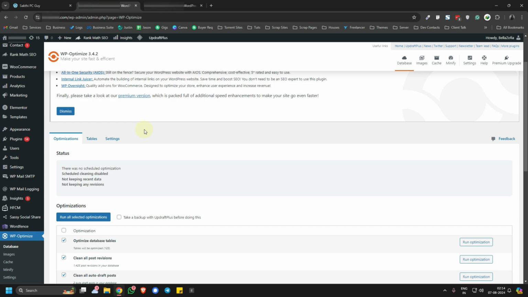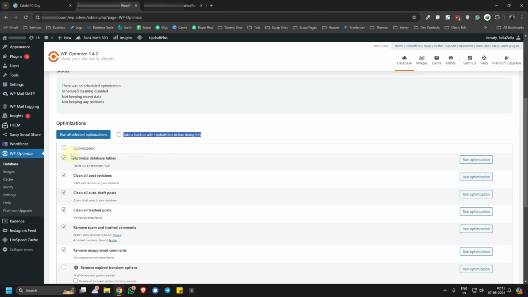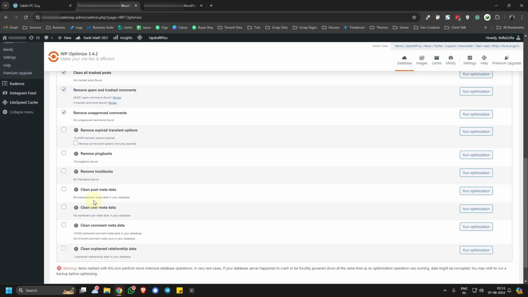Here you can find all the options for optimizing the WordPress database. Please make sure you have a solid backup before making any changes with this plugin. These are all the options you have for optimizing your database. At first, you can see it will optimize all the database tables, and we have post revisions cleanup, auto drafts cleanup, trash cleanup, spam removal, and unapproved comments cleanup.